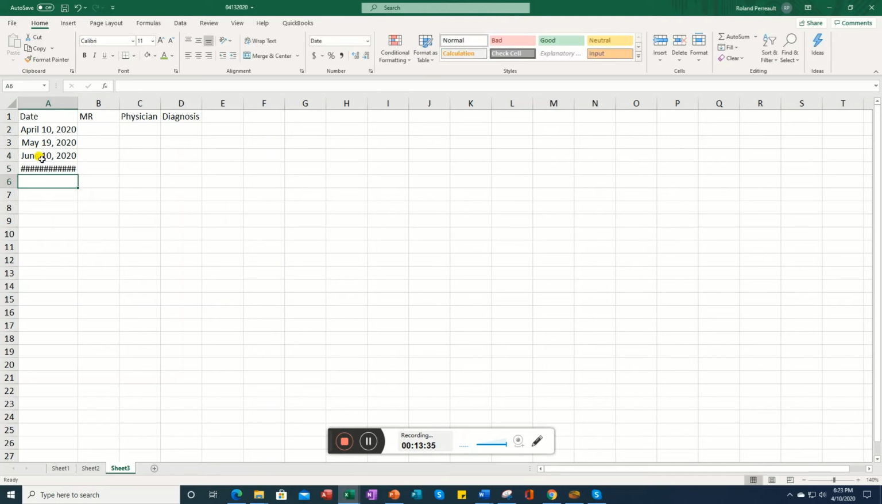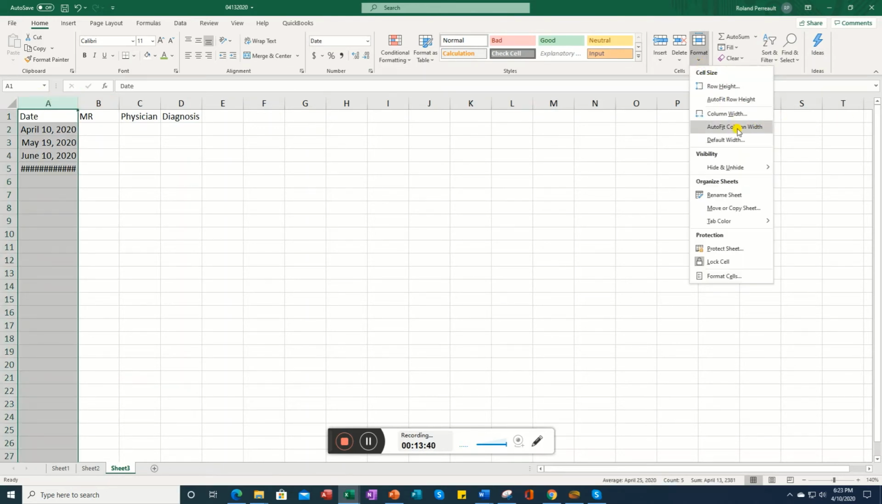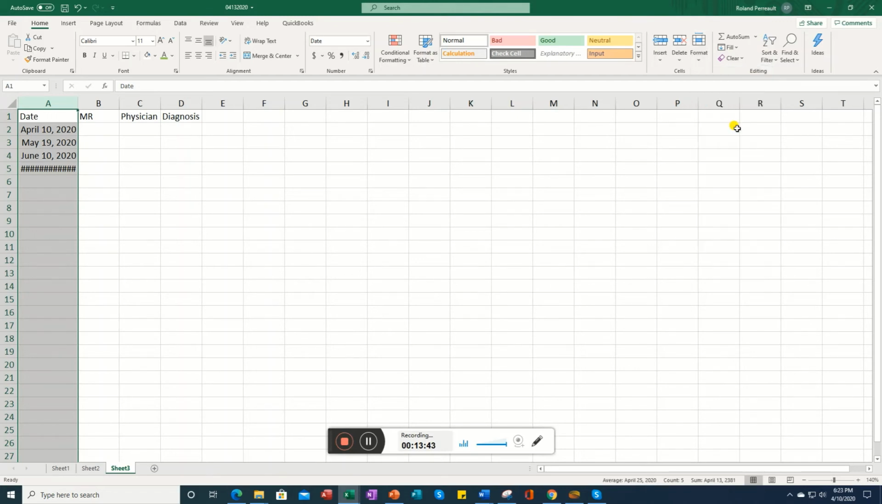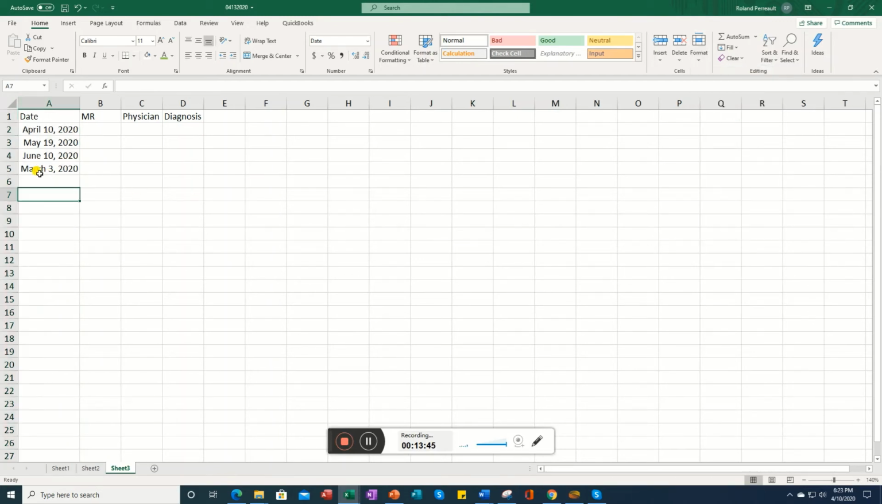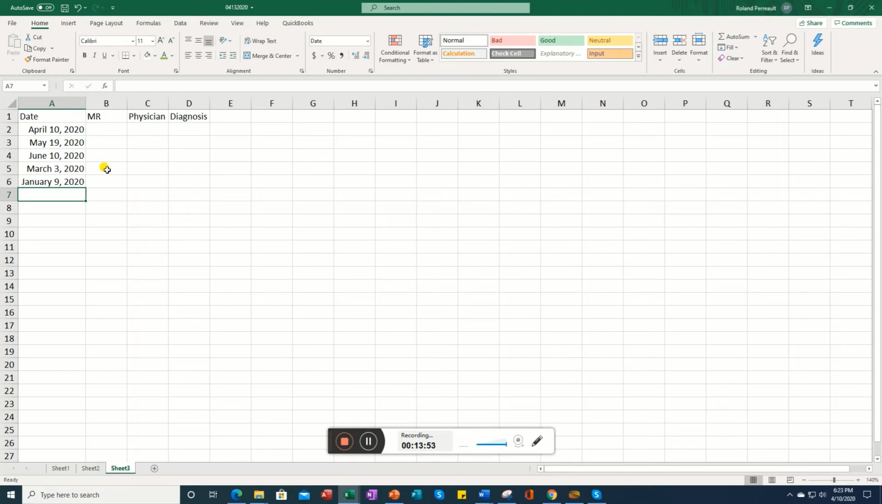Oops, and now I got the hashtags, meaning that needs to be made a little bit wider. So I'm going to use the auto fit feature, and you can see March fits in there now. I'll do my birthday, and so on. And then we'll make up a bunch of MRs. So we'll do MR 1, 2, 3, 4, MR 2, 3, 4, 5, and MR 9999, MR 7777, and so on.